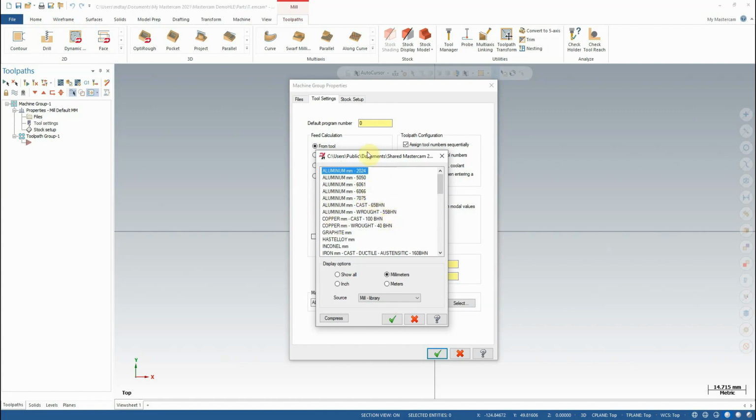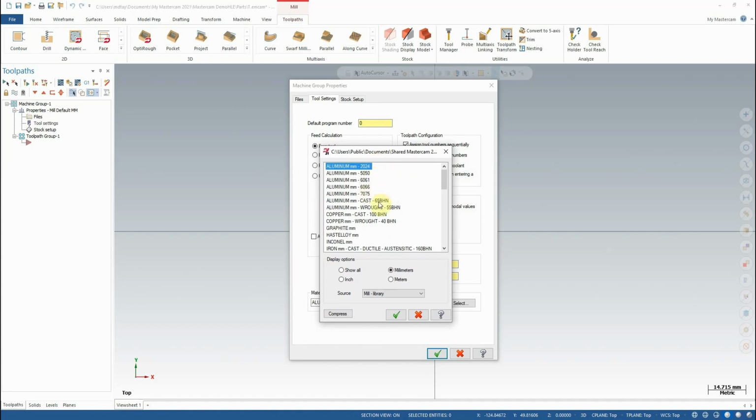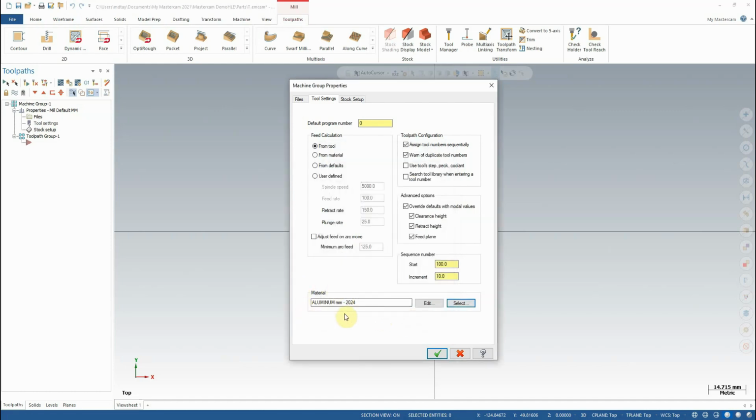Of course, if you were actually machining a part that you make in Mastercam, it would be wise to use the correct material, and if it's not present here, you can always add a custom material with the details you would get from the manufacturer of that product. So for this case, we'll leave it with 2024 aluminum. We'll say OK, and you'll notice that that stays in this field here.